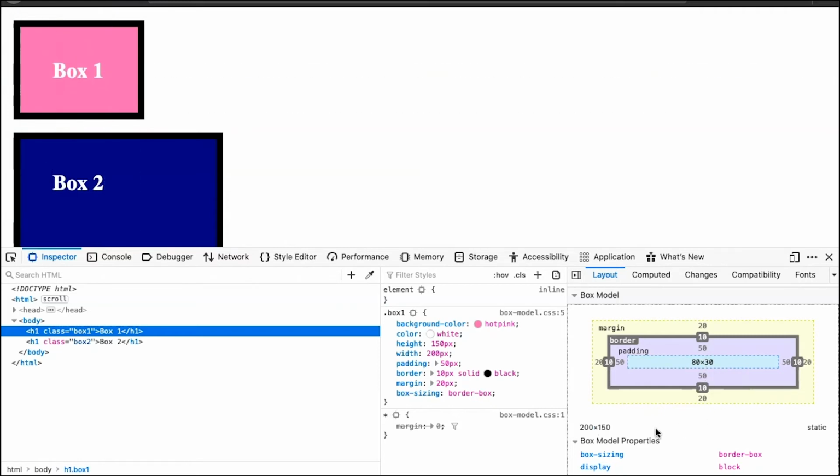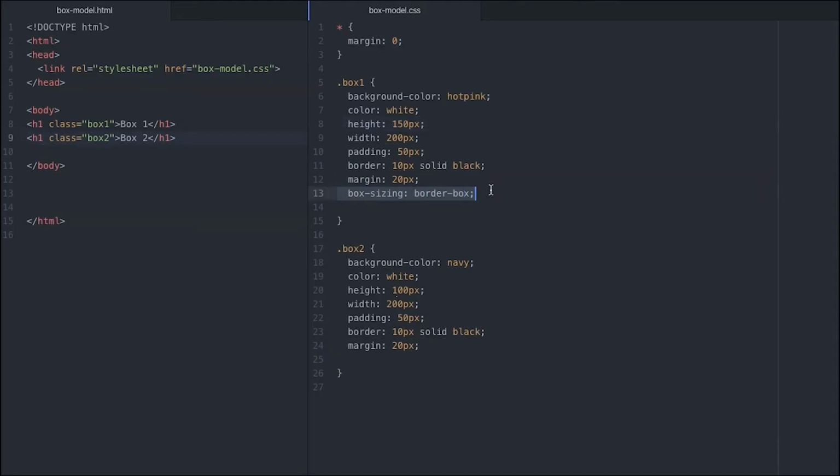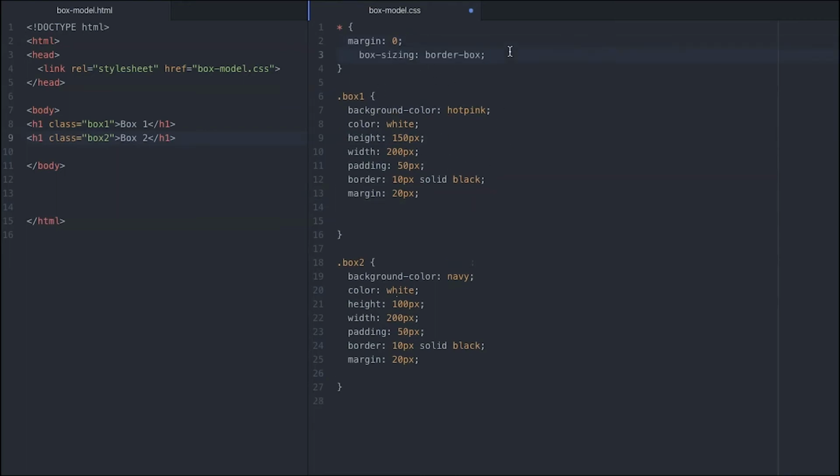Now this is a lot easier to lay out content using border box than it is the original, the default, which is content box. So it's quite common to set box sizing border box, not just in the element that you want, but in the universal selector at the top. So then it automatically applies to any elements that you want to size.